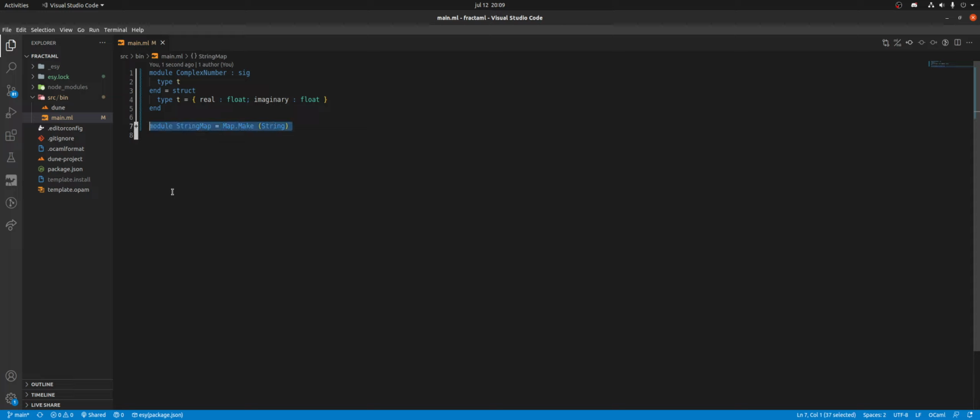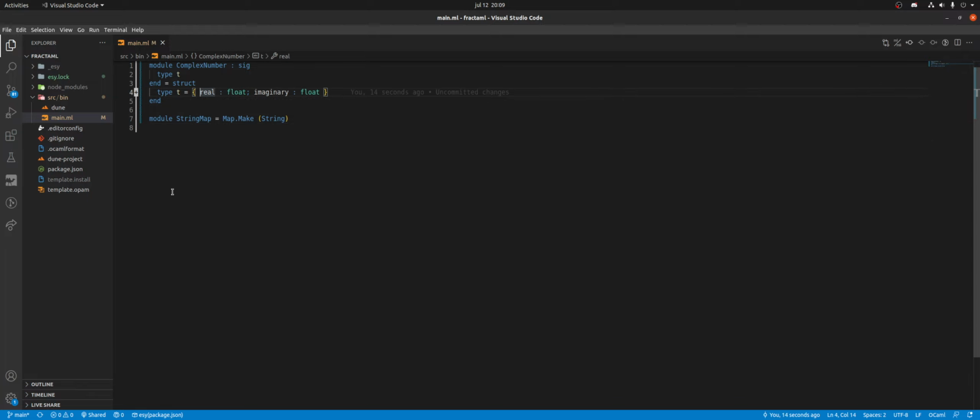Oh, I found the code. Let me see if I find it. So you can think of a record being a specific use case of a module, right? The difference is that in records you have only values, right? But in modules you can have types, you can have other modules, right?